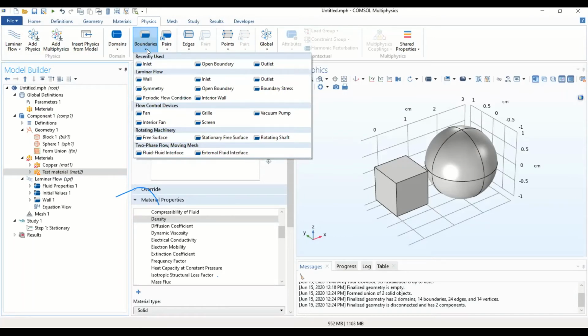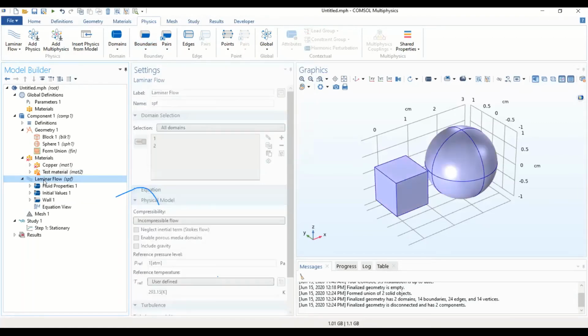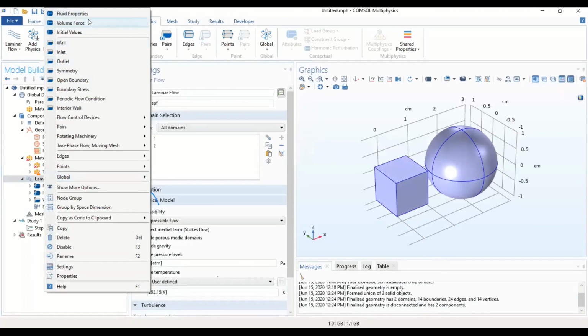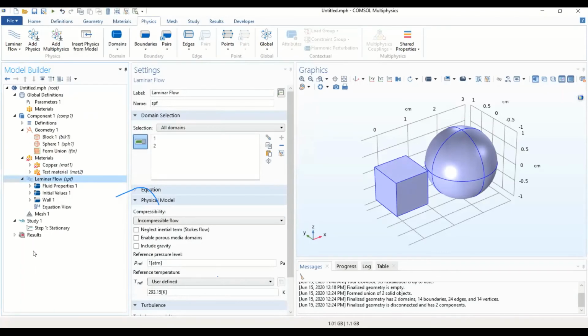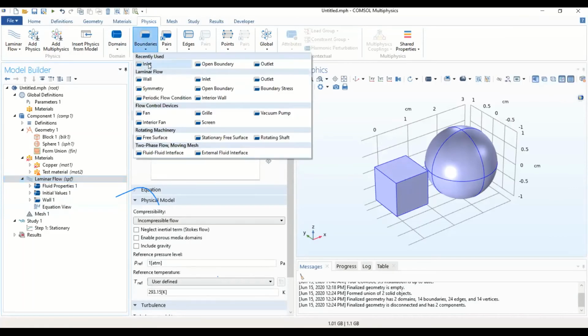You can find the same exact input parameters or the input boundaries. If you right click on laminar flow, you can have this domain properties. As you can see, the domain selects the whole blue volume. Boundary selects just part of the blue volume, which is just the surface area of the blue volume. And then you have all those other subdomains from, for example, flow control devices and so on. Let's, for example, select an inlet.